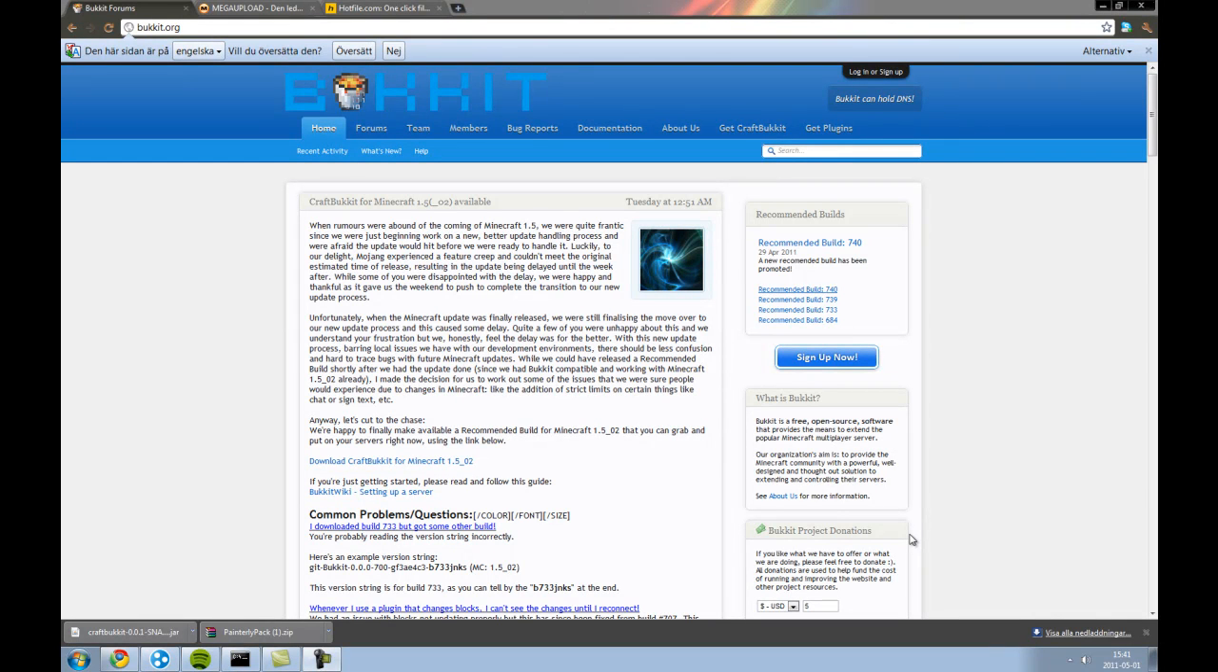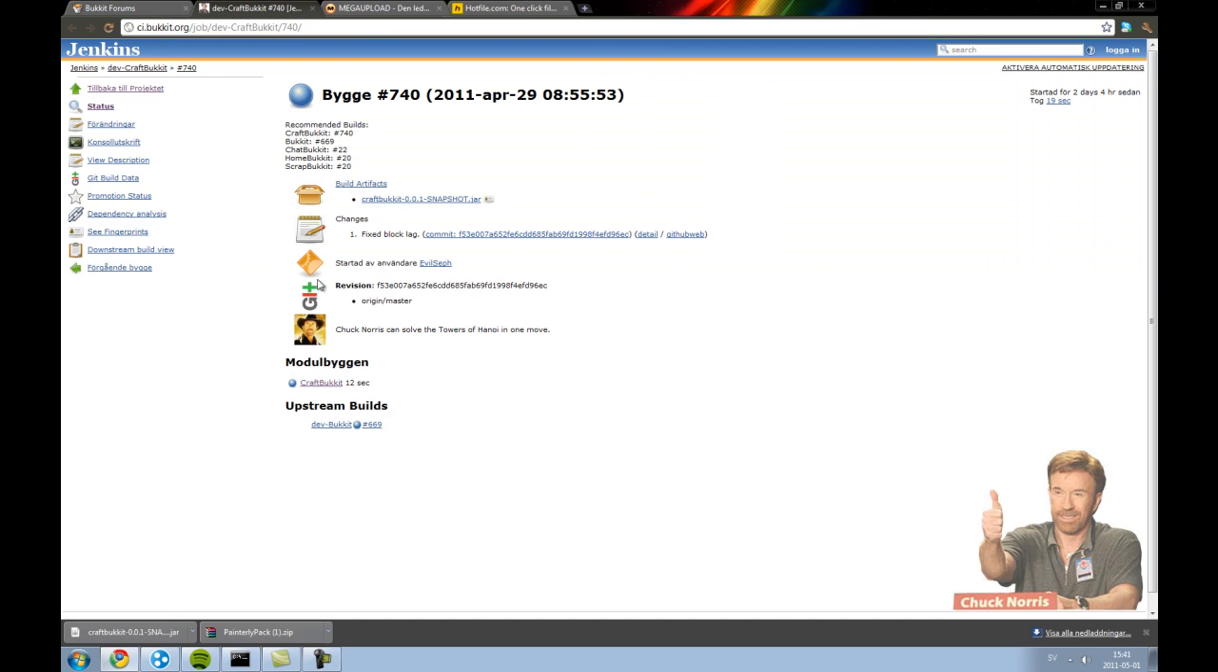Speedlinkers here, and today I'm going to show you how to make a Bukkit server that allows you to have plugins on your server, for example teleport and stuff like that. So let's begin. Go to this site. You can type bukkit.org or just click the link in the description.